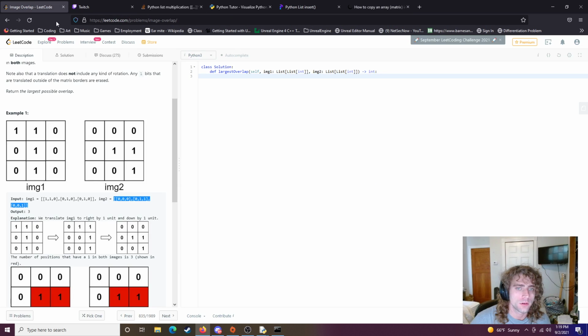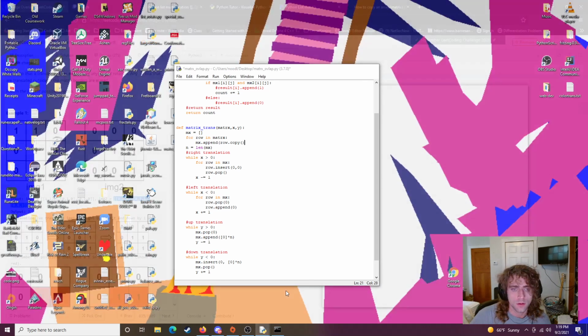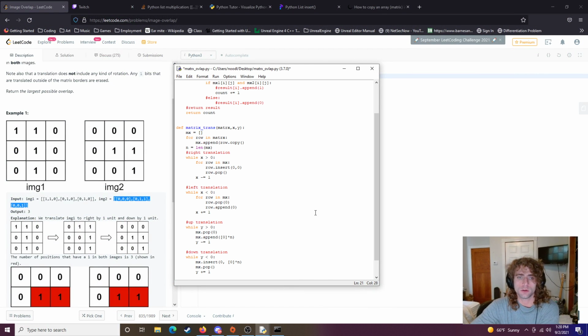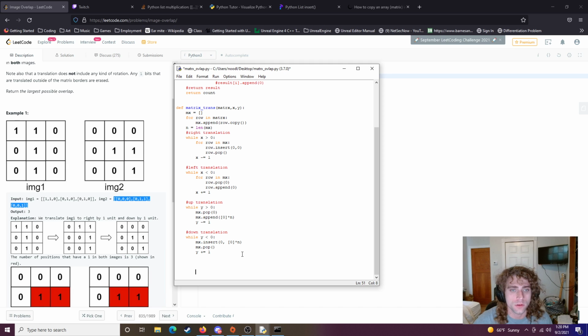I'm not using NumPy for it. This is overkill, I feel like. Row dot copy. That should work. So we're basically copying into a new matrix so we don't affect the original one. So now we'll go return mx, and we can test it.